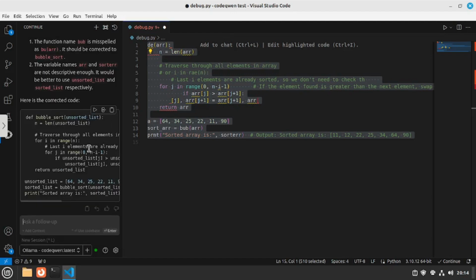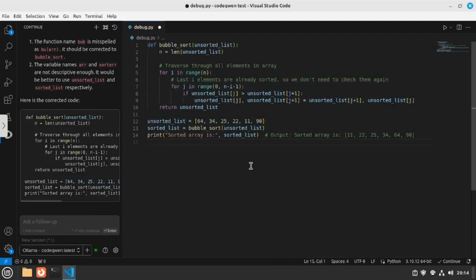So if you scroll down, you can see the debugged code here. All you have to do is just insert it, and there you go. Now you get your code debugged for you. Within a couple of seconds, you didn't do much. All you did was enter a few words in natural language, and CodeQwen did all of it for you.